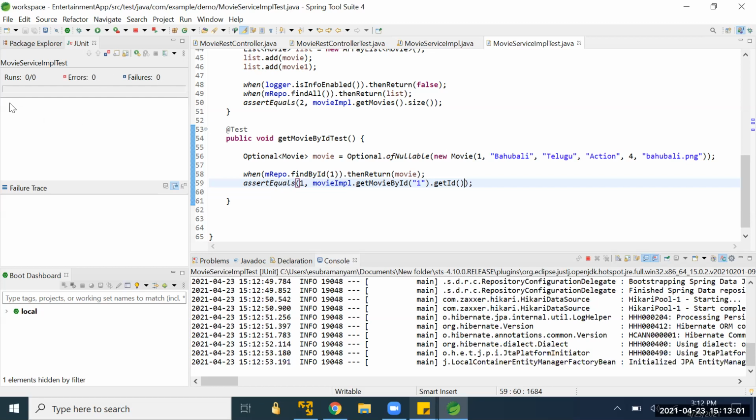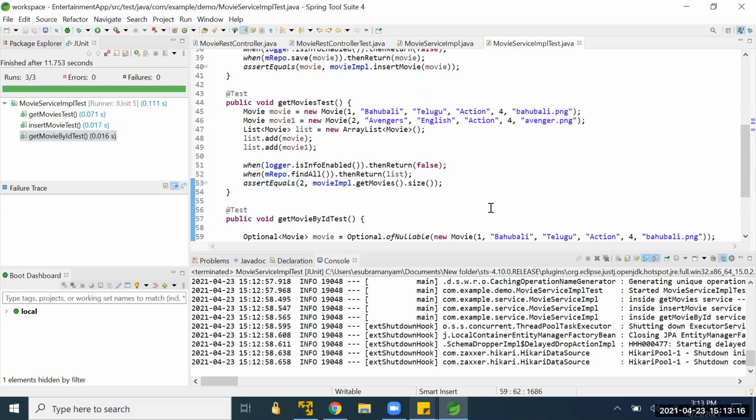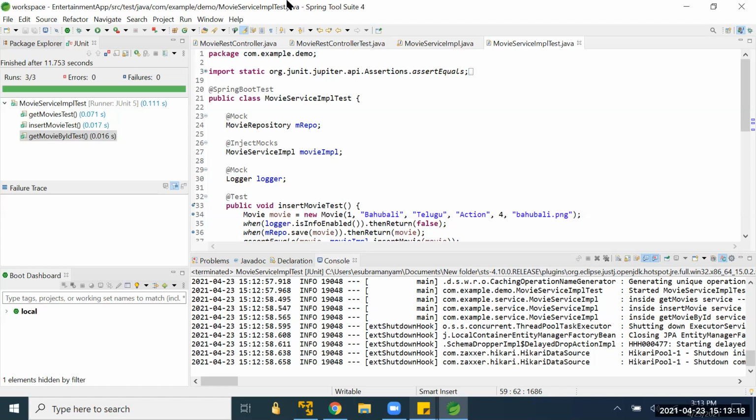So no errors, no failures. You can see the get movies test is successfully executed. Get movie by ID test also executed successfully because it is returning one. So this is how we can create test cases for our service classes and REST controllers.